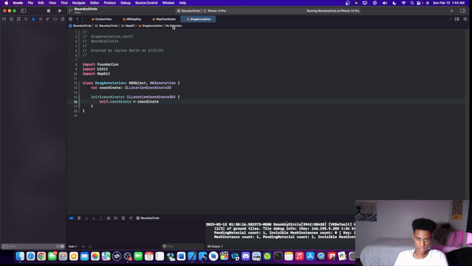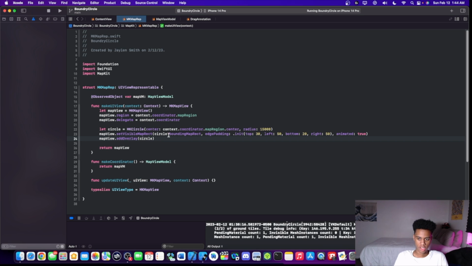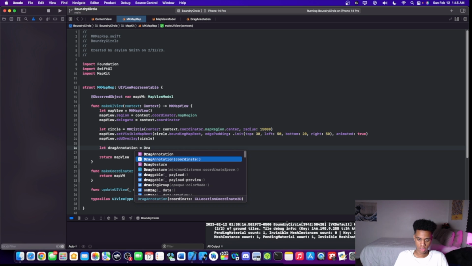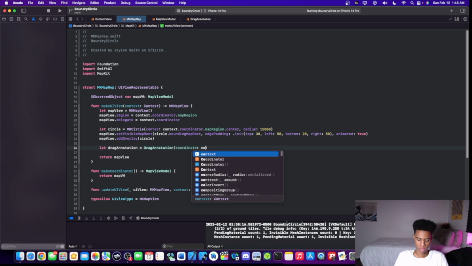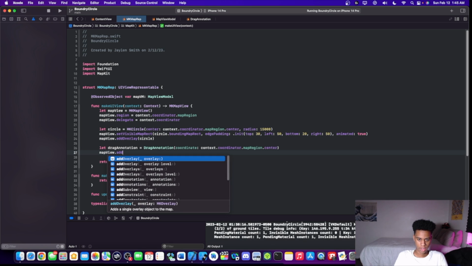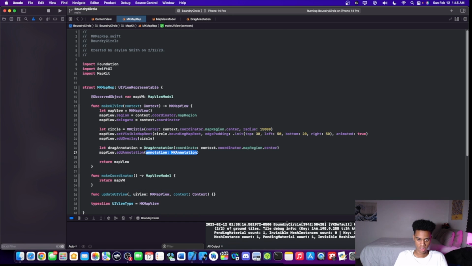And since it conforms to MKAnnotation, we can just easily plug this right up with MKMapView. So within here, we already have our circle set up. So we can say let dragAnnotation equal a DragAnnotation. And the coordinate of it is going to, once again, be the context.coordinator.mapRegion.center. There's probably a better way of doing that. And after that, we already have everything set up to be in that current region of the map. We have the circle and the annotation. I'm gonna say mapView.addAnnotation, not addOverlay, addAnnotation, and dragAnnotation. And that should be good.